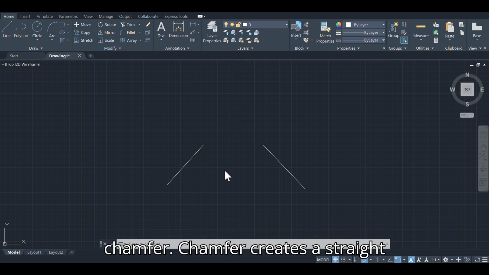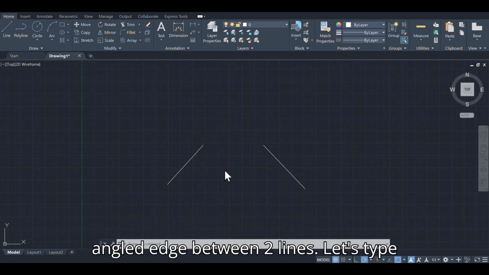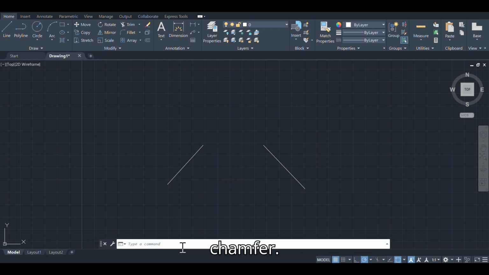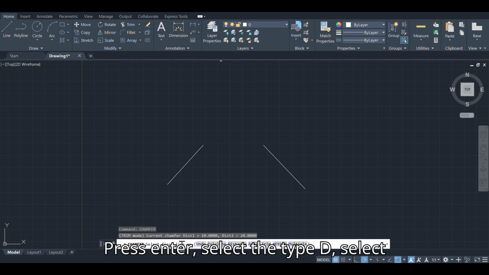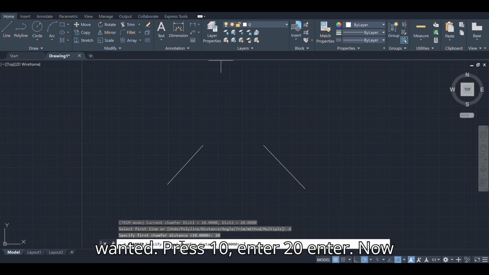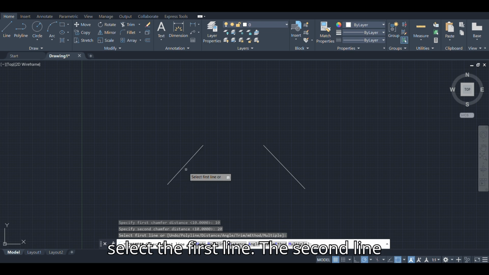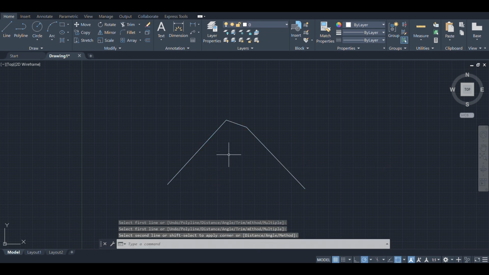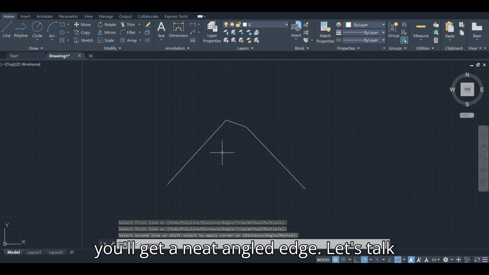Now let's talk about chamfer. Chamfer creates a straight angled edge between two lines. Let's type chamfer, press enter, select type D, select the distances of the chamfer that you want: press 10, enter, 20, enter. Now select the first line, the second line. You'll get a neat angled edge.